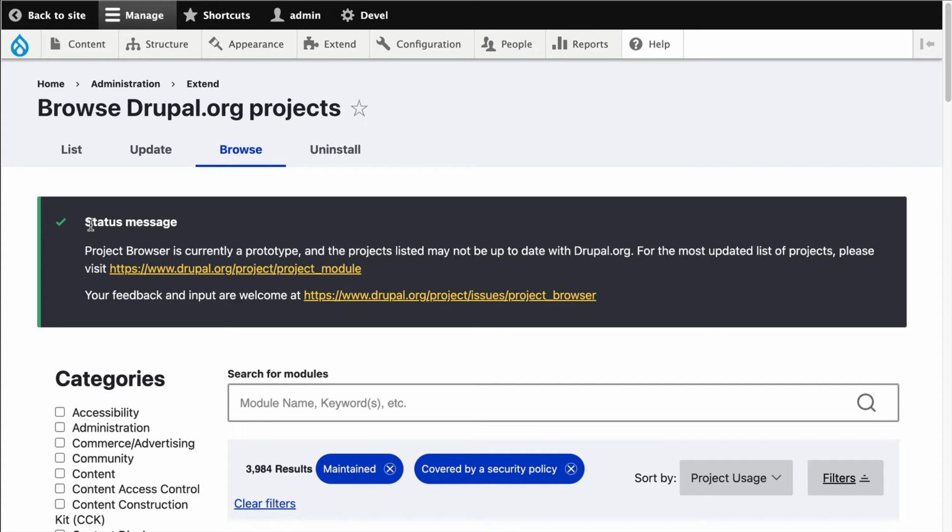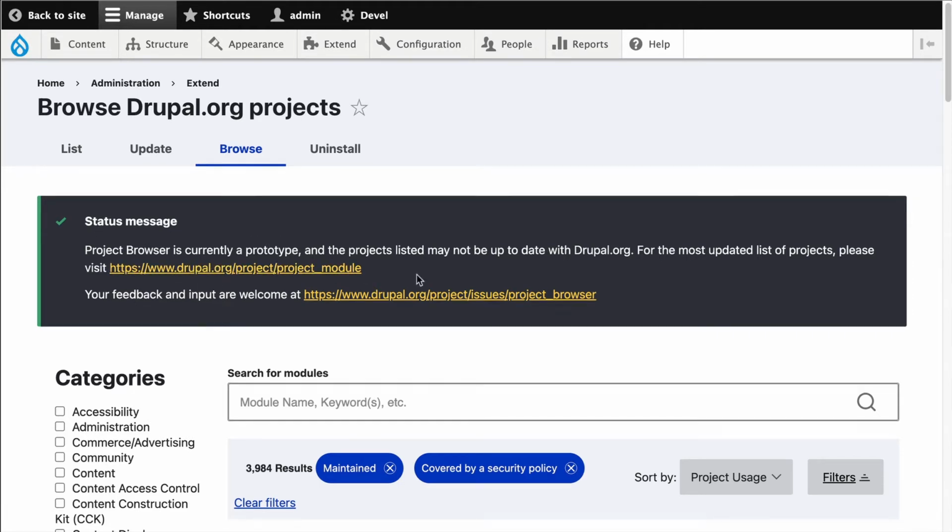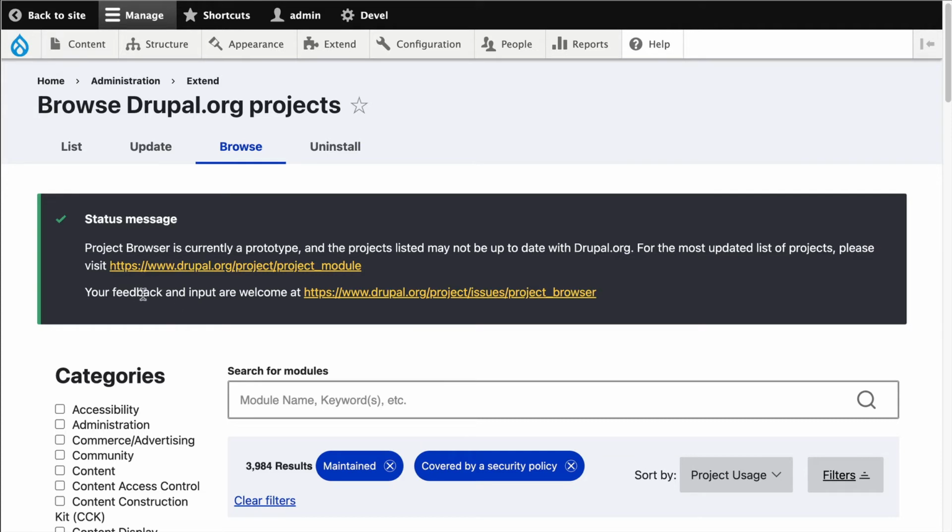But right now, the API is not implemented on the Drupal.org side. So what we're doing is downloading data periodically and loading it into this local Drupal site's database. We intend to keep that updated every two weeks so that the data is somewhat fresh. But this is a prototype, so it may not be exactly up to date with Drupal.org until we get that API in place. That's what we're reading about here in the status message. And also, what we're really looking for here is your feedback and input. So the issue queue is linked right here.